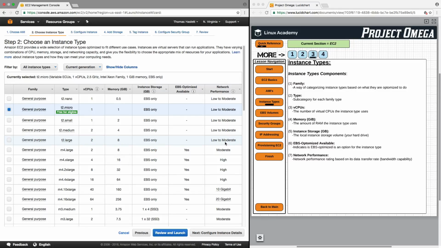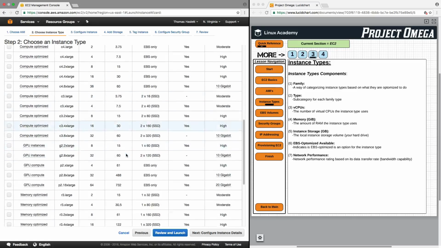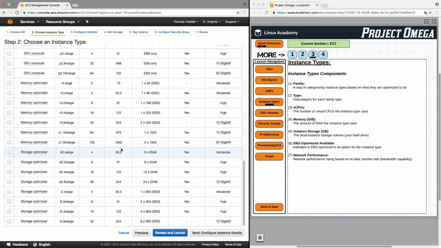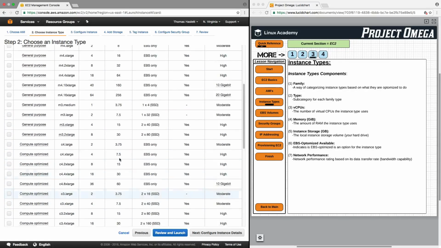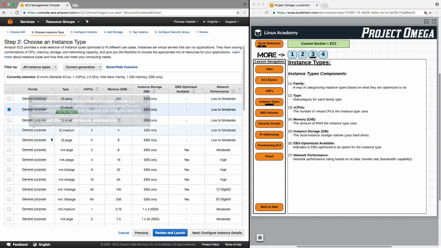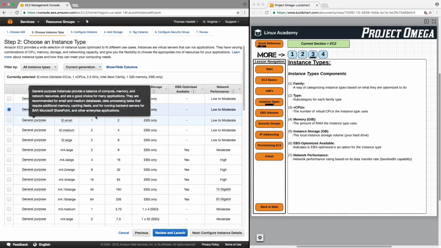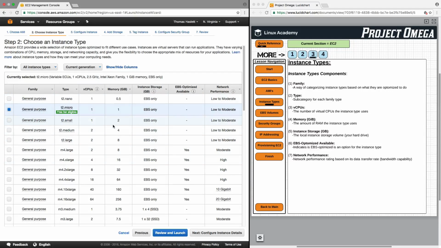So as you can see, there are a lot of different instance types that you can choose from, with a lot of different configurations and settings. And as you can probably imagine, there are large price differences between them. The one you will most commonly use, at least while getting started with AWS, is going to be the T2 Micro instance type, because this is the free tier option.